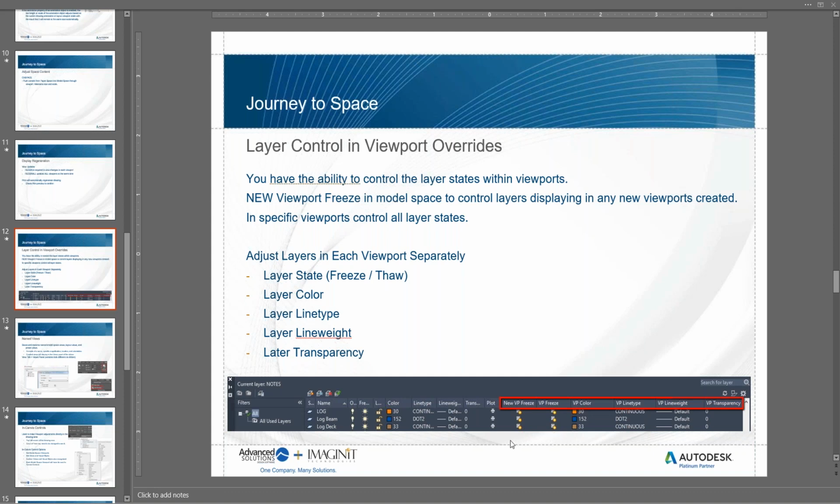You'll still have to go in and manually adjust the VP Freeze option. But if you are just starting your drawing out and have not created any layout viewports yet, set the new VP Freeze option for any layers that you want to control independently to be on or off in different viewports. Then you can go back in and turn them on manually using VP Freeze and thaw them.